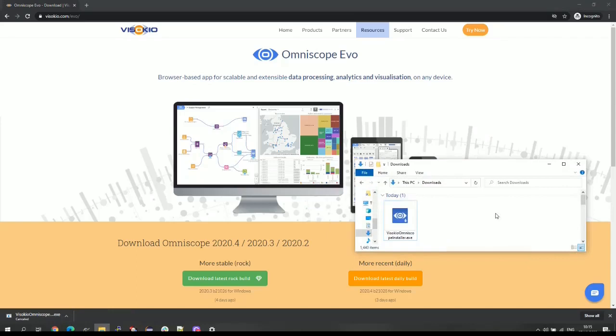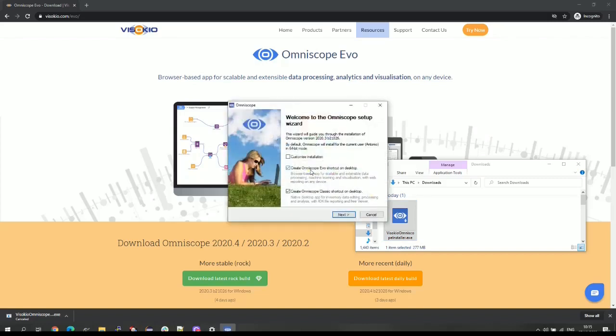In your download folder, you'll see this Visokio Omniscope installer .exe file. So you just need to double click. By double clicking, you are starting the installer, and a window will prompt to show you some steps to go through. While this unpacking is going on, the window shows you which shortcuts you want to create on your desktop, because the installer bundles both Omniscope Evo and Omniscope Classic.